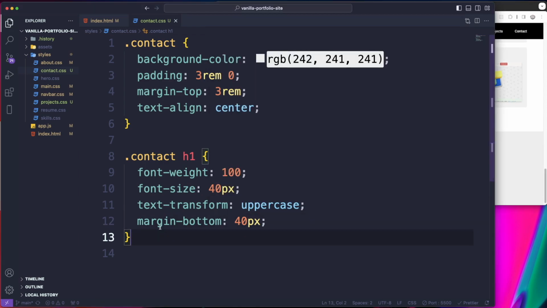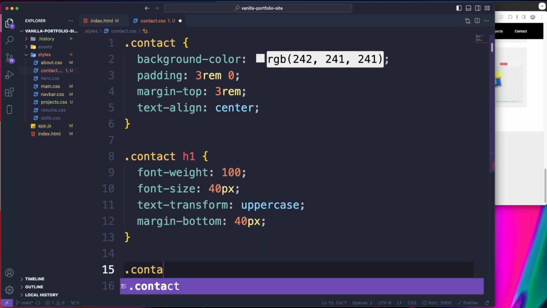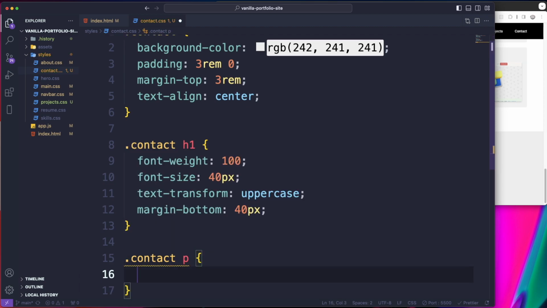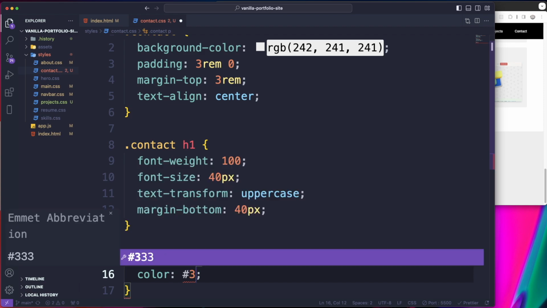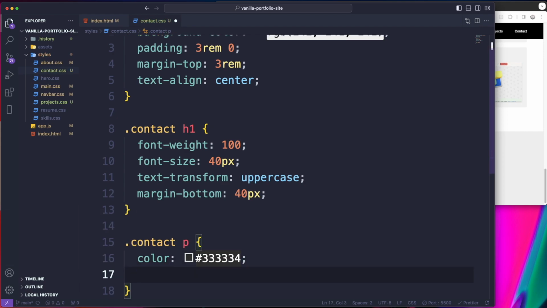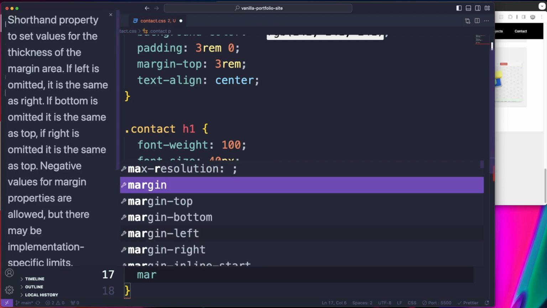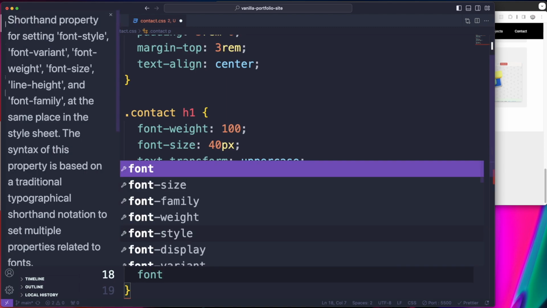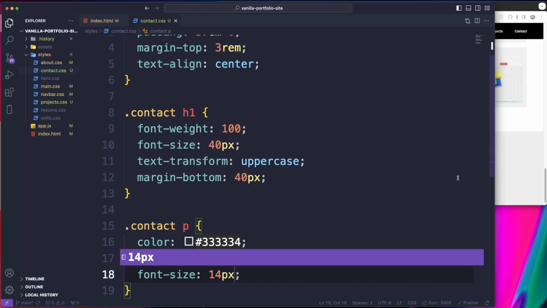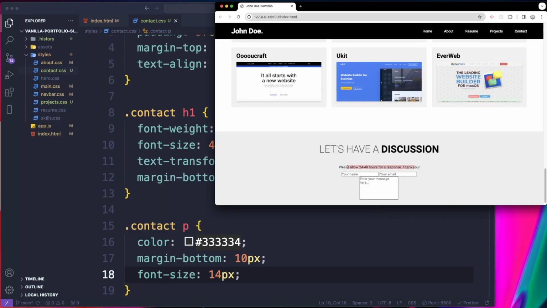Okay, nice. And now let's grab the P, contact P, and we want the color to be pound 333. I don't even think we needed the 4. And a margin bottom of 10 pixels, and a font size of 14 pixels. Nice.